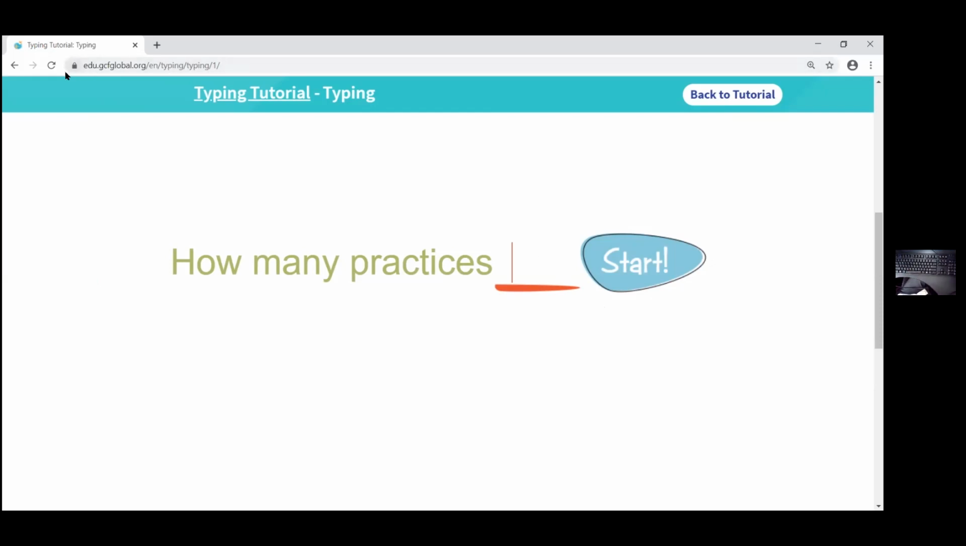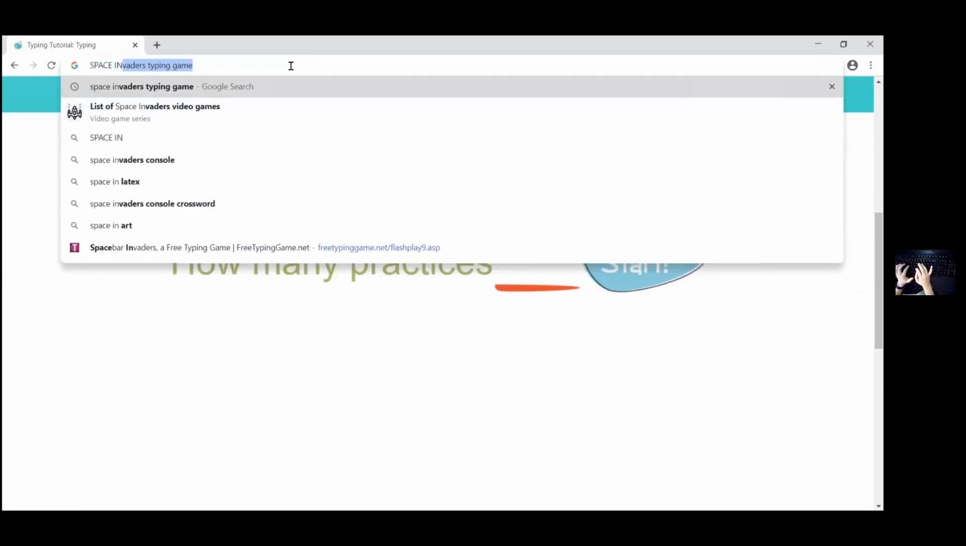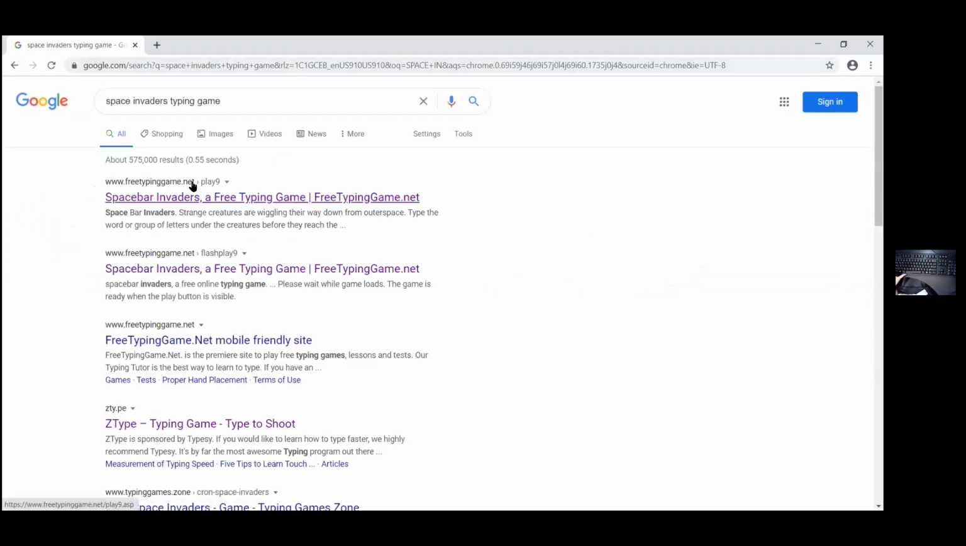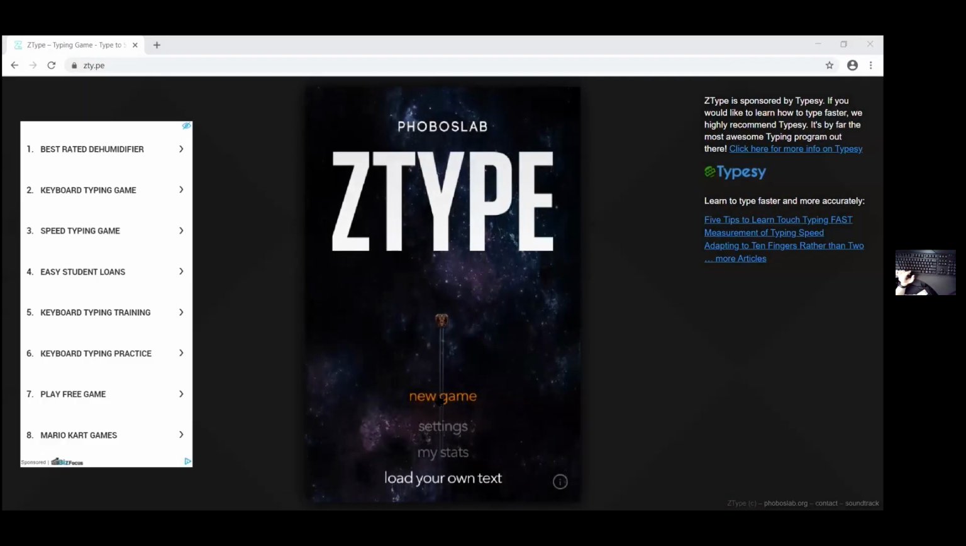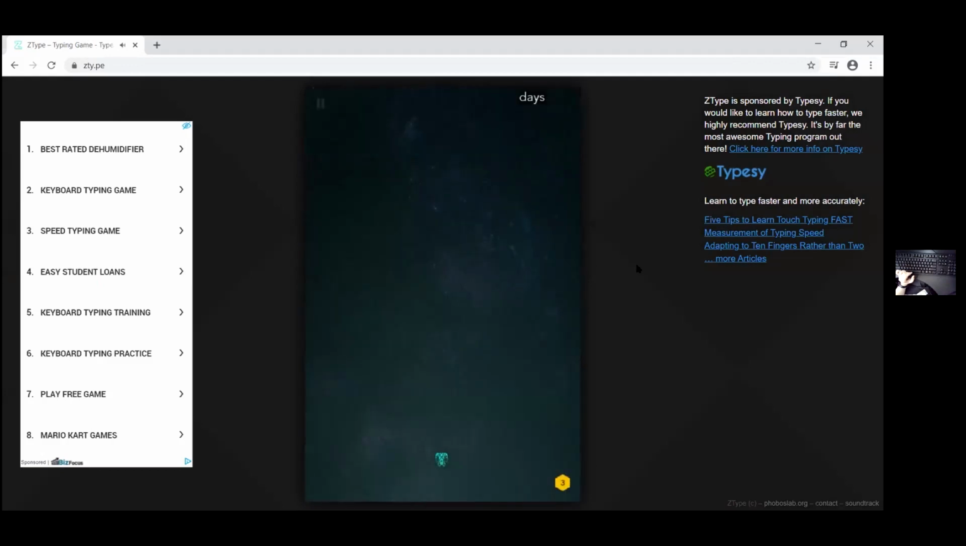I want to show one other thing. If you want to try something that's a little bit more fun than just practicing JF, JF, JF, you can try things like a Space Invaders typing game, and you can just Google that. The one I like is this Z-type, and this may be a little loud, so I'm going to turn my volume down just in case. If I type new game, it sends letters. Once you get to the point where you're feeling pretty good about it, you can type in there like that, okay?